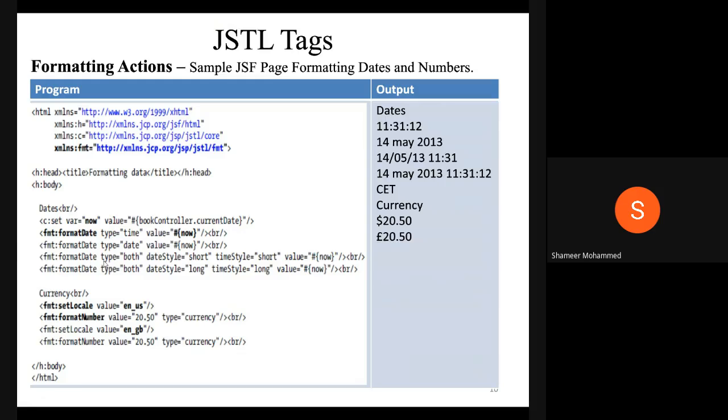Next tag, I am saying both, short date style. Time style is also short. See, in the time you have hours, minutes, seconds, milliseconds, etc. But I don't want all those things, just hours and minutes. Short date, short time. Next is both, but long date, long time. So here you have hours, minutes, seconds, and the date is also, instead of 05, it is saying May.